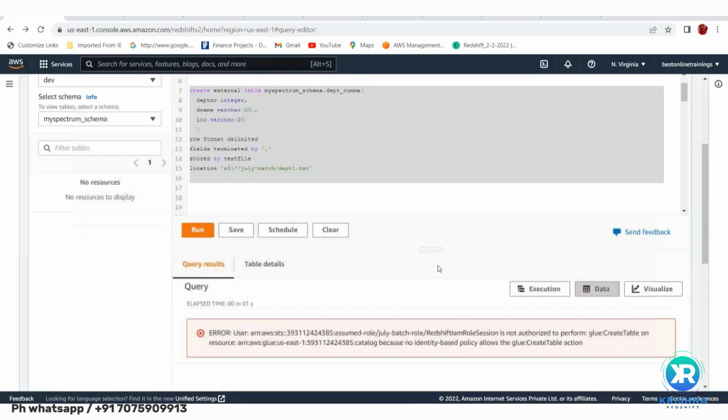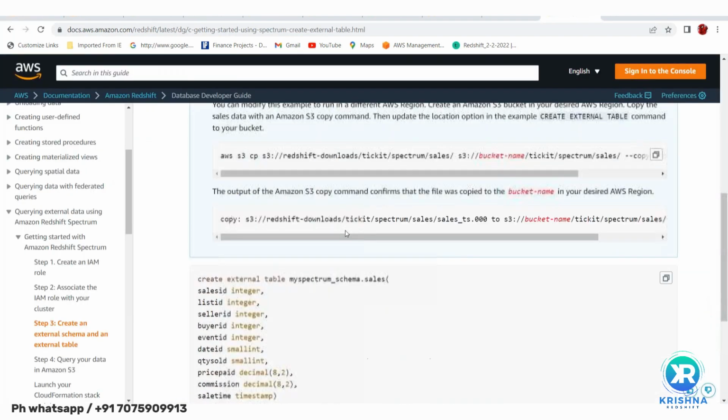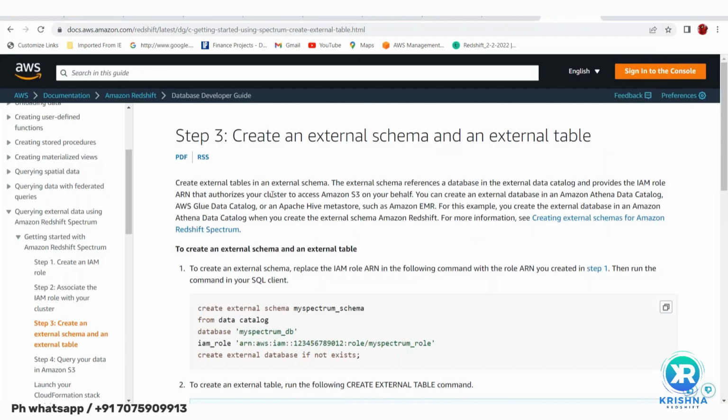Hey, I don't want to waste time. See, this is something to do with a role issue, right? Some permission issue. Okay, assumed role, Redshift role session not authorized. Something is wrong with the role. Identity based policy allows glue create table action. So immediately you should come here, to the documentation. I'm telling you how to troubleshoot.